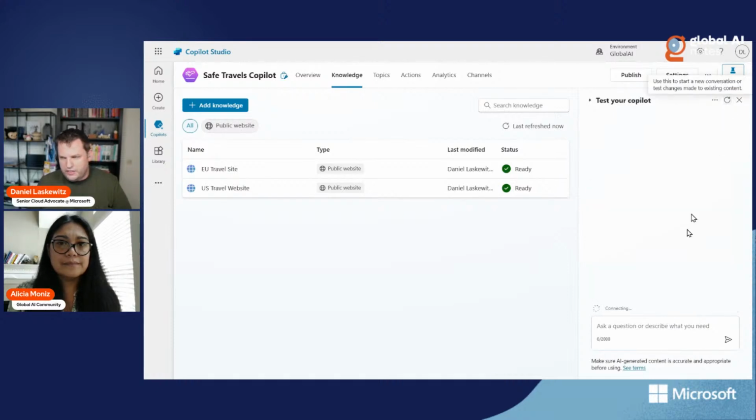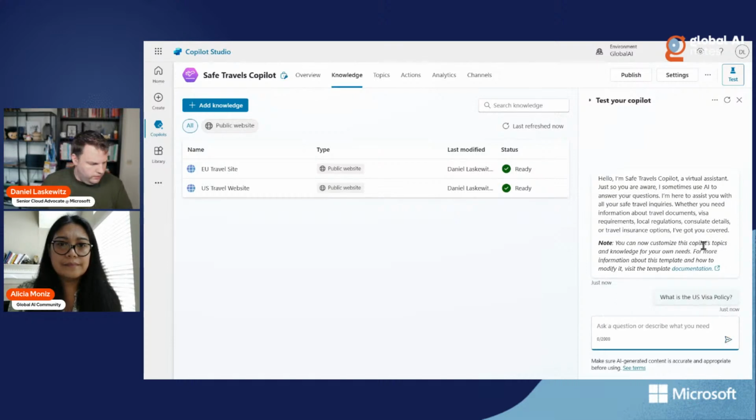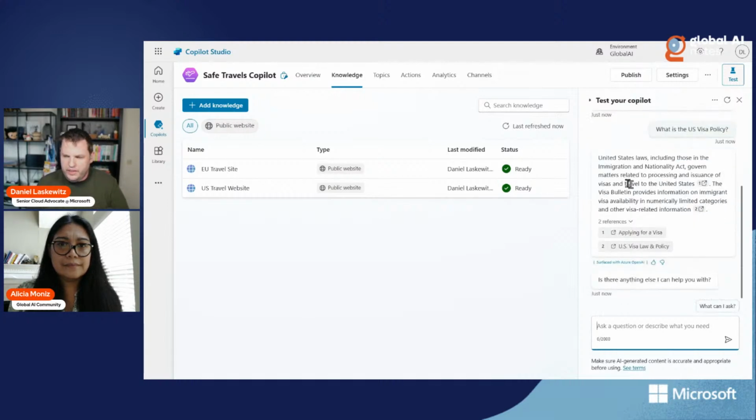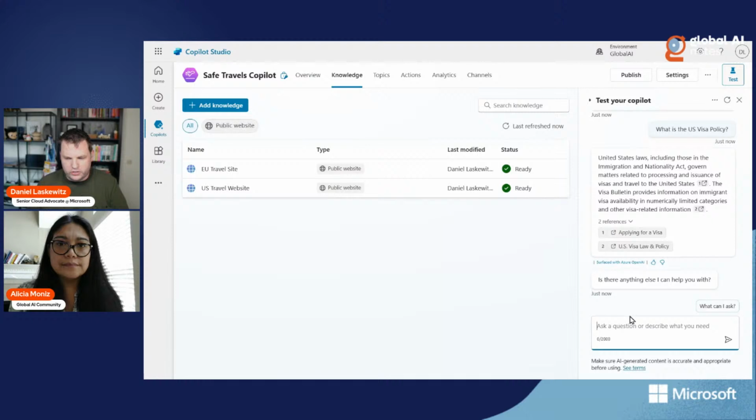And now I can start asking questions already. Let me refresh this really quickly, and then I can ask a question. For instance, what is the US visa policy? It will respond to it, and here we can already see that we have a bunch of answers. When I hover over it, you can see at the bottom left that there is a travel.state.gov website where it comes from, and that is the US travel website that we just saw in the agent.